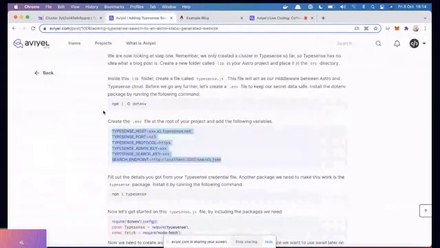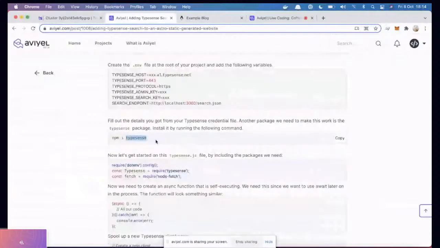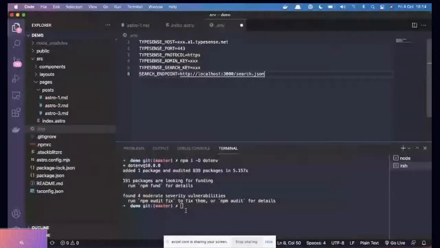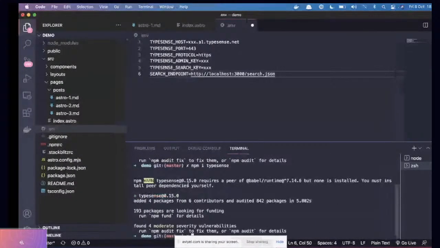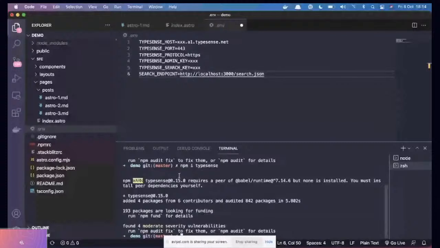Cool. So the second package we need is Typesense, which is the Typesense package. It just makes things way easier to install this, as it has a lot of the admin stuff already built in. We could technically write these queries ourselves, but it's way easier to do it like this.